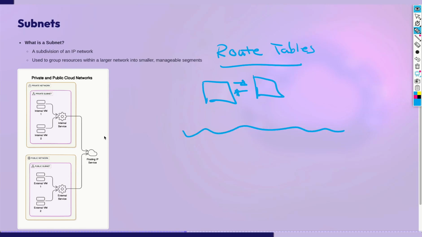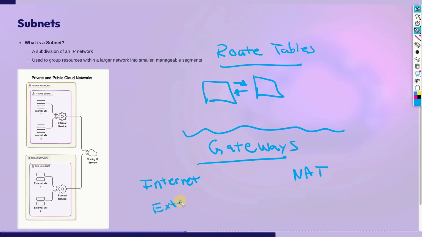The next thing I want to talk about is gateways. Okay, so you have internet gateways and you have NAT gateways, okay? Your internet gateway allows communication with anything that is external, all right? And this enables instances with public IPs to access the internet and also receive any kind of incoming traffic, okay? So remember, internet gateway, external.